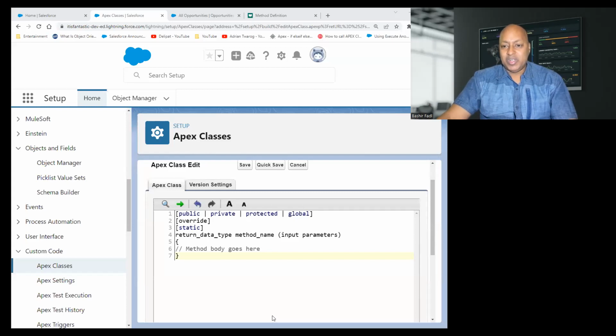Access modifiers for class methods. Using access modifiers, you can specify the access level for the class methods. For example, a public method will be accessible from anywhere in the class and outside of the class. A private method will be accessible only within the class. Global will be accessible by all the Apex classes and can be exposed as a web service method accessible to other Apex classes.